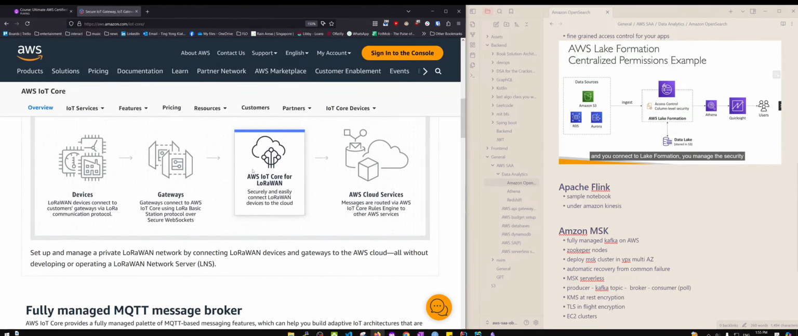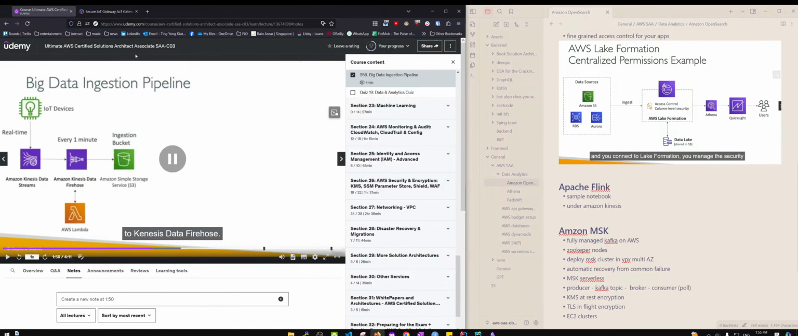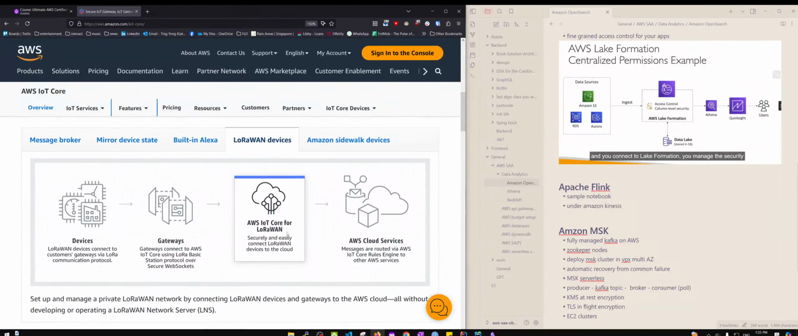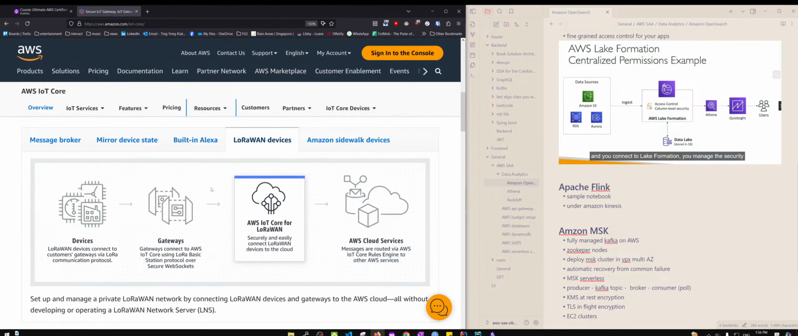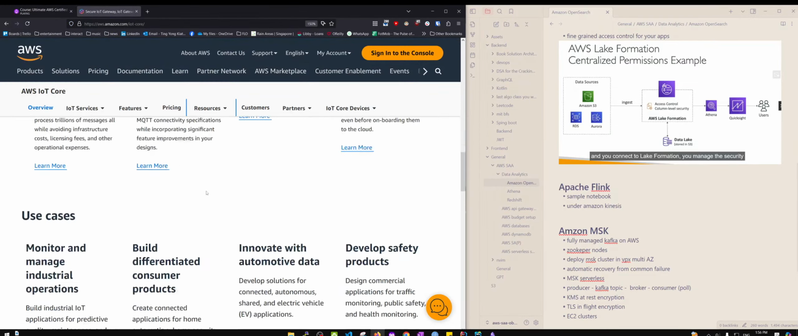On top of it, it's possible for us to cleanse or really quickly transform the data using an AWS Lambda function that is directly linked to Kinesis Data Firehose. Okay, so now we have that ingestion bucket. What can we do with it?